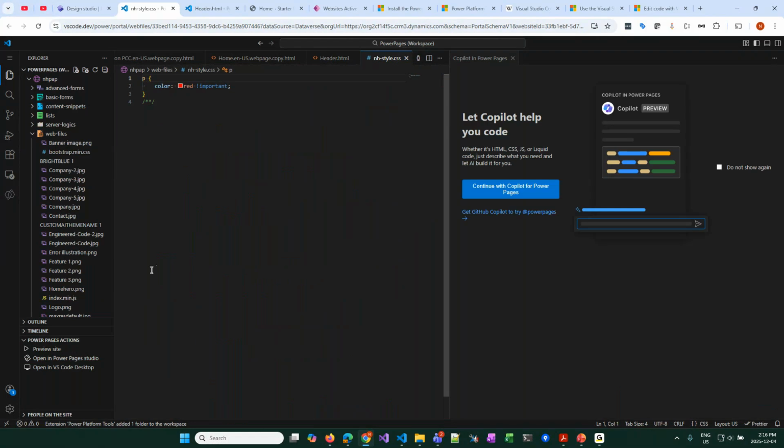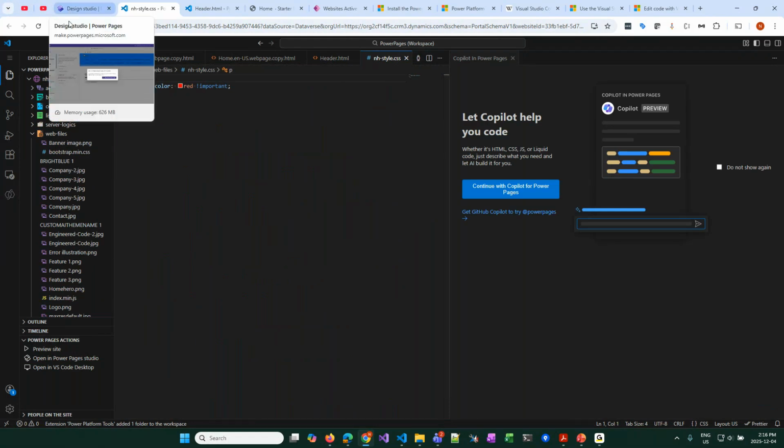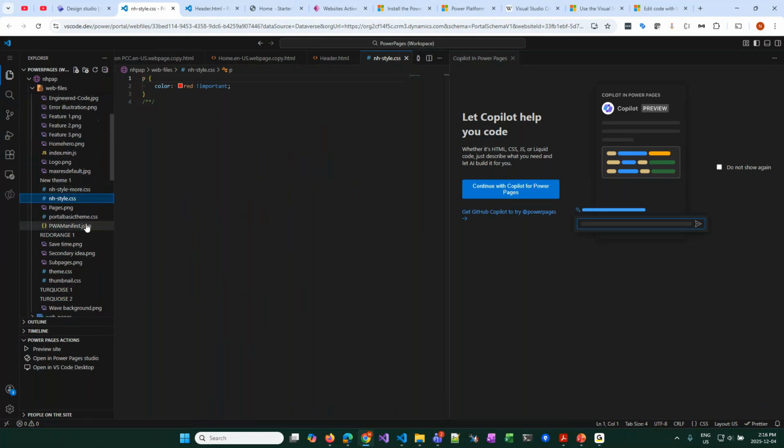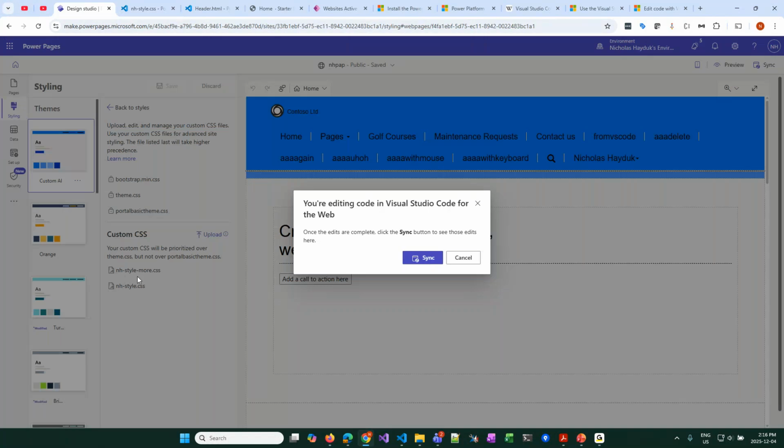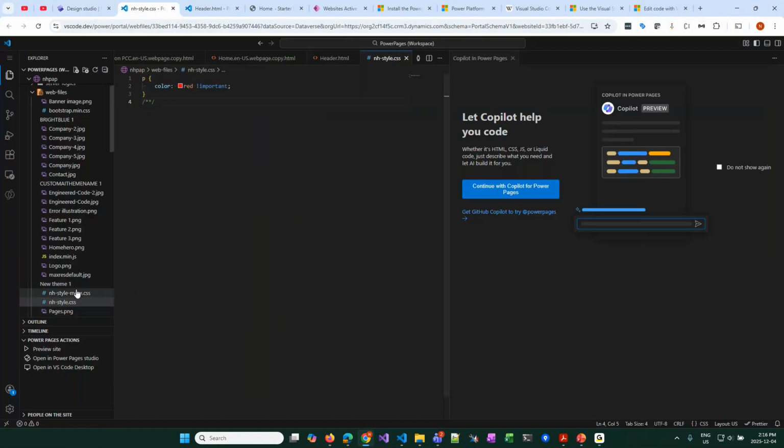Really, once you open it, chances are you're not going to keep coming back to the Design Studio to find the right file. You can just browse to where you need to go right in here. So in this case, here's the CSS file. But if I want to browse that other CSS, the NH_more, I can just go here and make the changes. So you can edit more than just the file that took you there. That's really just a way to start the experience. That's how you get into VS Code for the web. But once you're in, you can stay there and do your work in there.